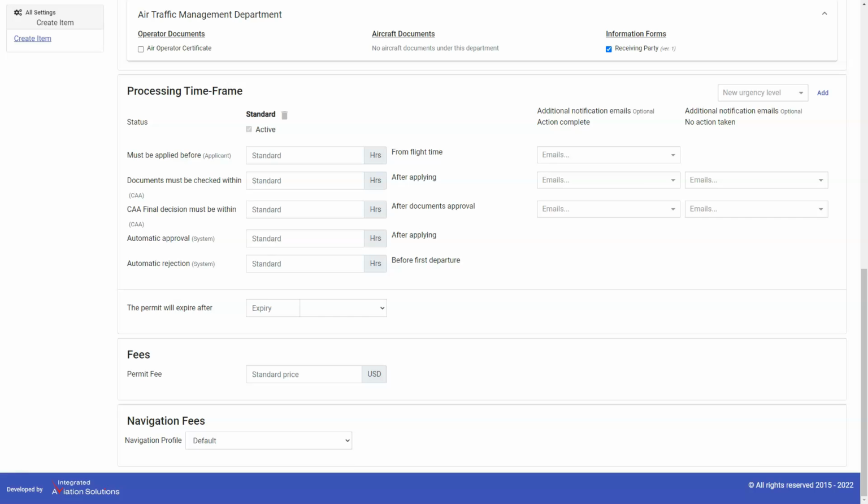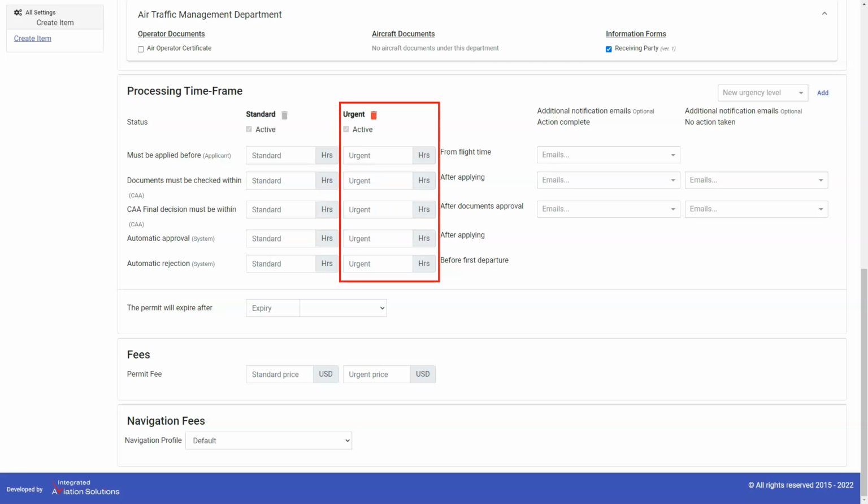Now, we will set the processing time frame based on different urgency levels. Let's say this permit item has 2 levels of urgency. Standard is already there by default, therefore we will add urgent. We will select it from the drop-down list and then click the Add button to add additional fields that will allow us to set the processing time frame of this level and its price. A standard permit should be submitted 72 hours prior to the flight, and 24 hours prior to the flight if urgent. We will continue setting the processing time frame.